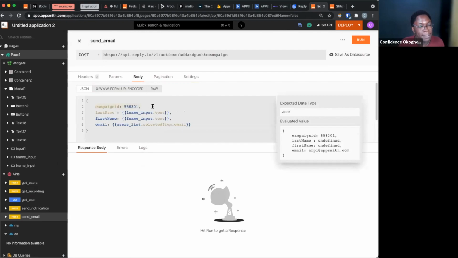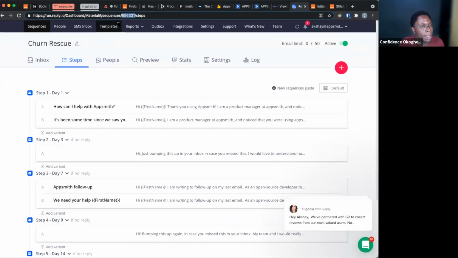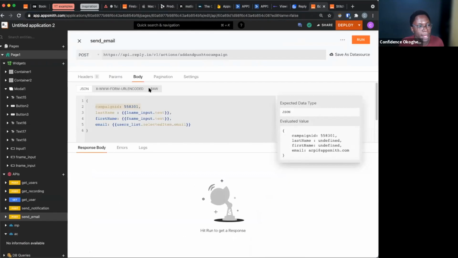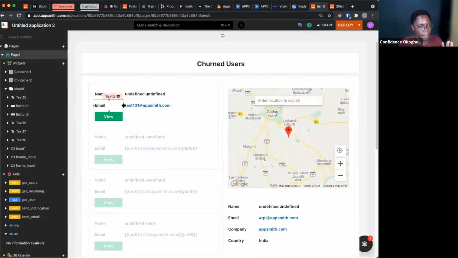So the first parameter we have specified here is the campaign ID, and we can grab that from the ID of the sequence we have specified for sending out the email. So right now we have a churn rescue sequence, and this is the ID gotten from that place. Then we also want to update the user's first name and last name in case they are undefined. And we are pulling this data from the last name input and the first name input. And for the user's email, we're grabbing this from the list directly. All right, so we have the flow set up for actually notifying the team and sending out the emails.